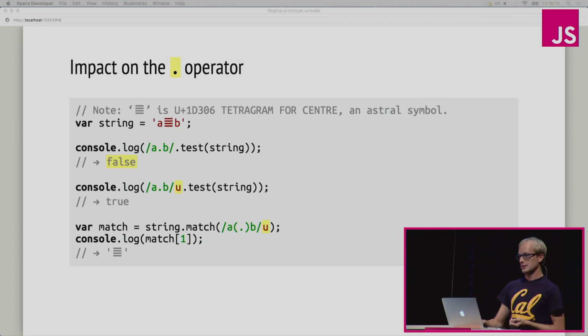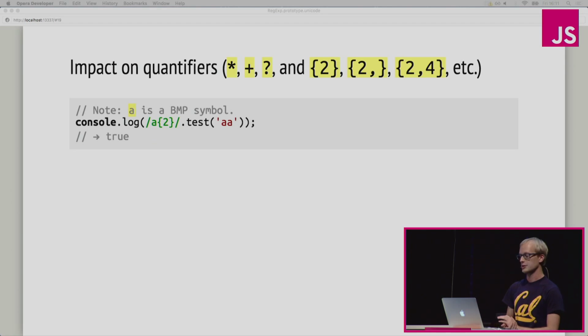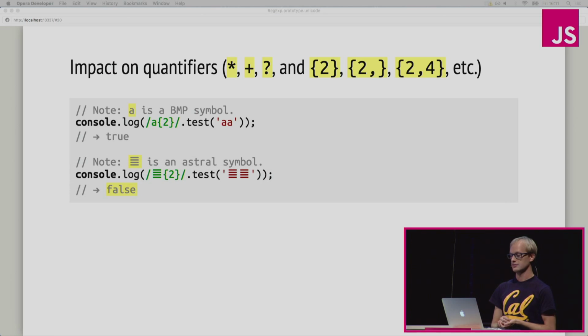Another thing that is affected is quantifiers. Quantifiers are things like the asterisk, the plus sign, the question mark, and numbers wrapped in braces. They basically indicate how many times you want to repeat the previous part of the regular expression. So in this example, we're matching two consecutive A symbols, and this works as expected. But if you try to do exactly the same thing using an astral symbol instead, it won't actually work. The result is now false instead of true. And that is because without the U flag, if a quantifier follows an astral symbol, it only applies to the low surrogate of that symbol.